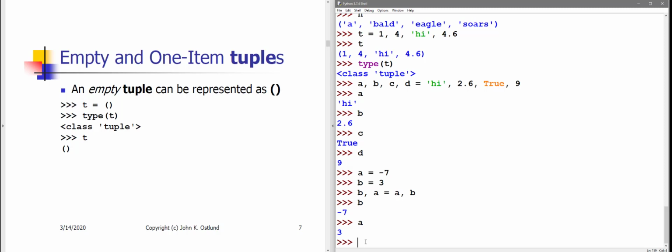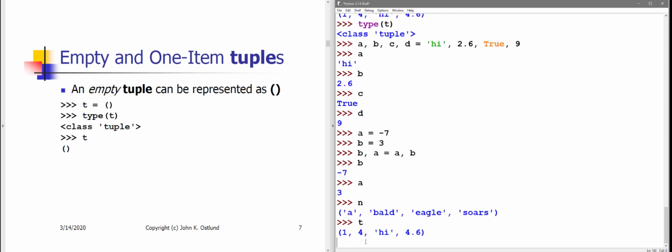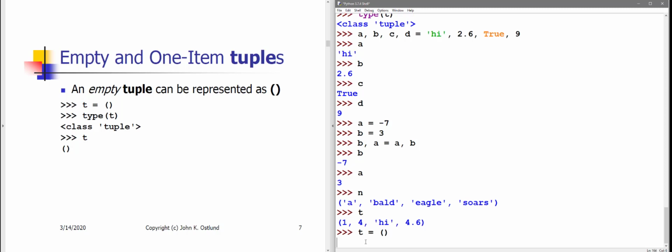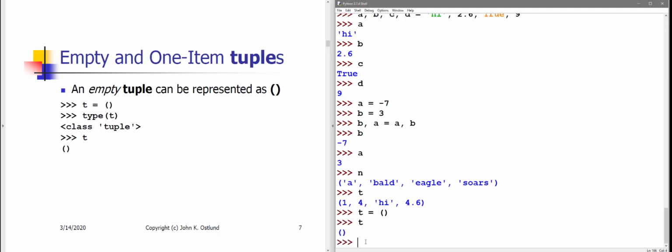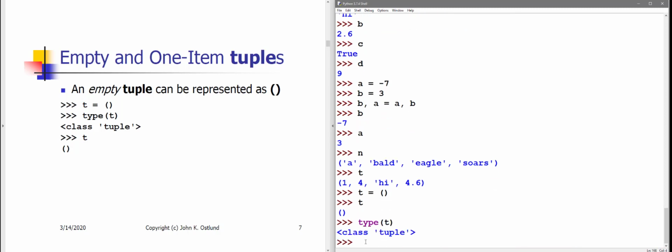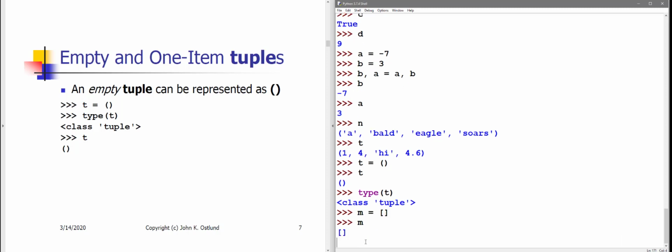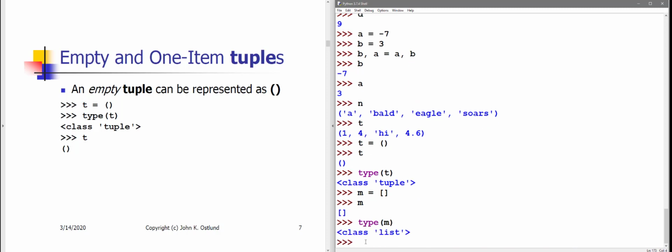So we created a couple of tuples containing four items, namely N and T. If you want to create an empty tuple, you can do that by just using an empty pair of parentheses. All right, so T displays as an empty pair of parentheses, and the type of T is tuple. You can do the same thing for a list. You can say M gets open close square brackets, and now M is an empty list.